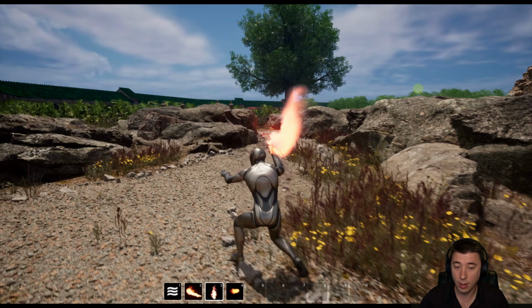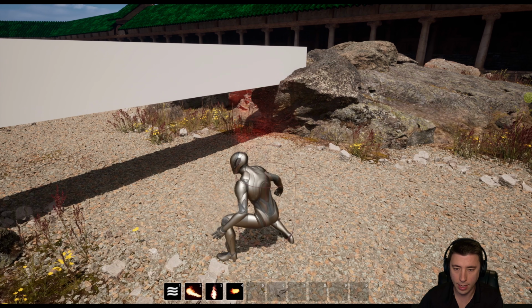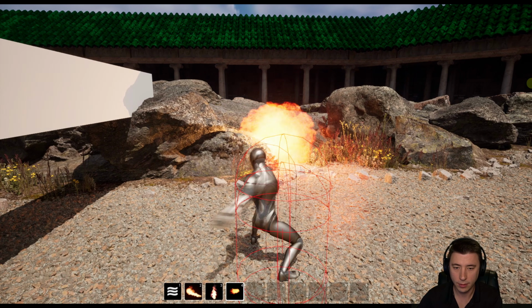Let's do number 3 now. Crouched. Yeah, he could be crouched and holding a torch. Totally fine. And I can unactivate the torch, reactivate. How about fireball?